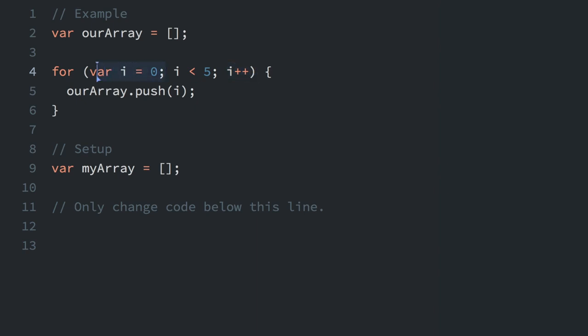The initialization happens before any of the code inside the loop runs. So we will start by initializing i to equal 0. This is what most for loops start with: you have a variable that you're going to initialize for the for loop. Then the next thing is the condition.